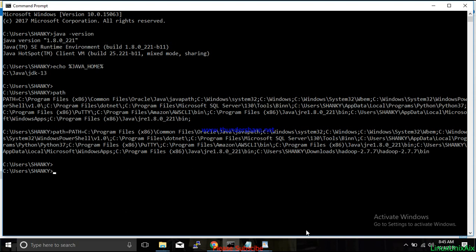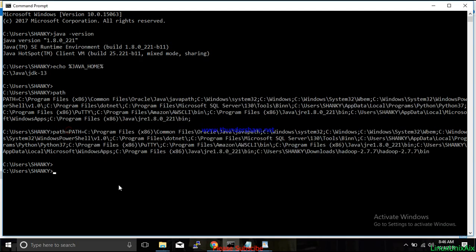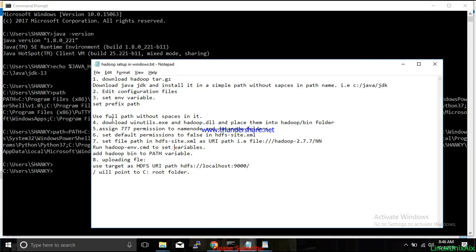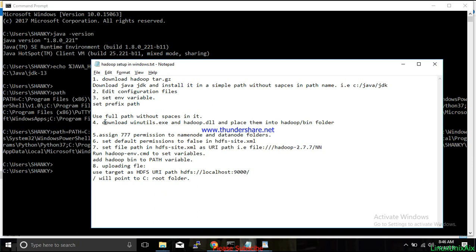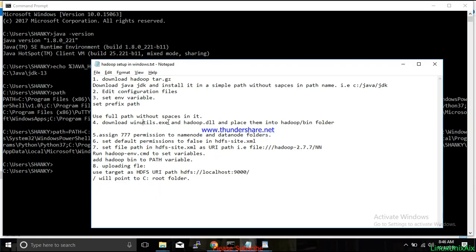Now our setting of path and variables is done, and the prefix path is done. Next, a very important thing is that you have to download two things which are not included, and which are only relevant if you are doing this on Windows. These are the two files you have to download: one is winutils.exe and the second is the Hadoop dynamic link library. These two are very important to make HDFS run in Windows. You can download them from anywhere.